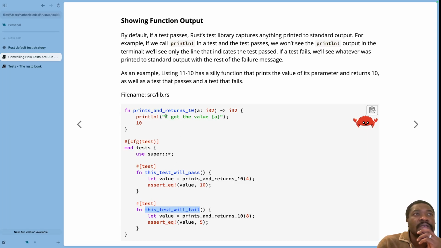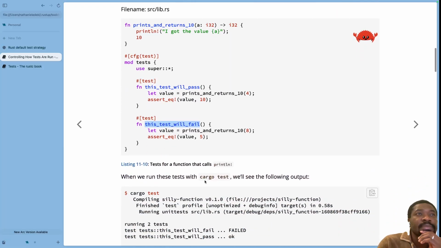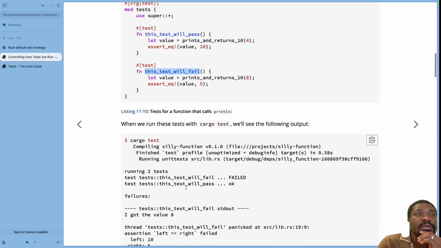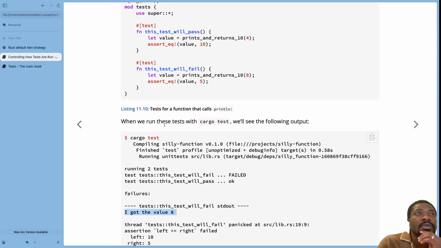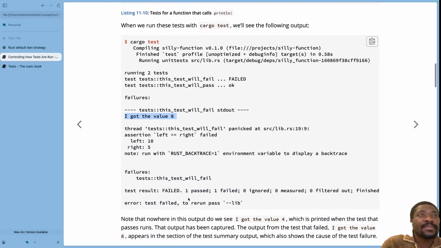So we would see this line: I got the value 8, because it fails. Exactly, I got the value 8. Run this test, we'll see the final output, and then we see why it failed.